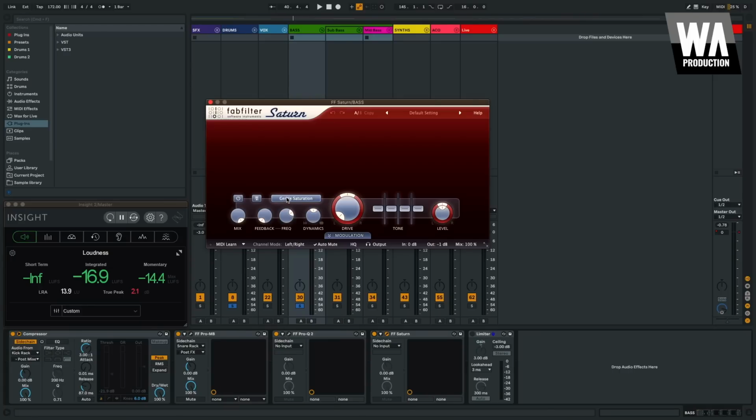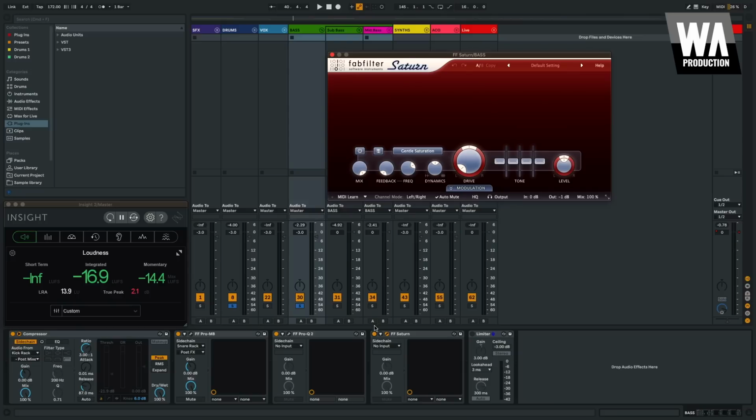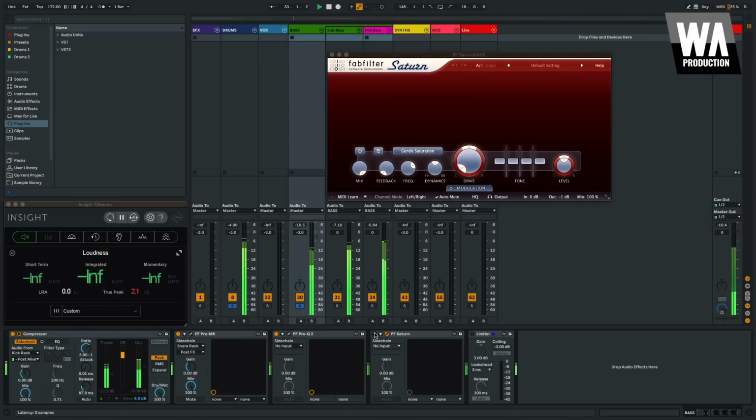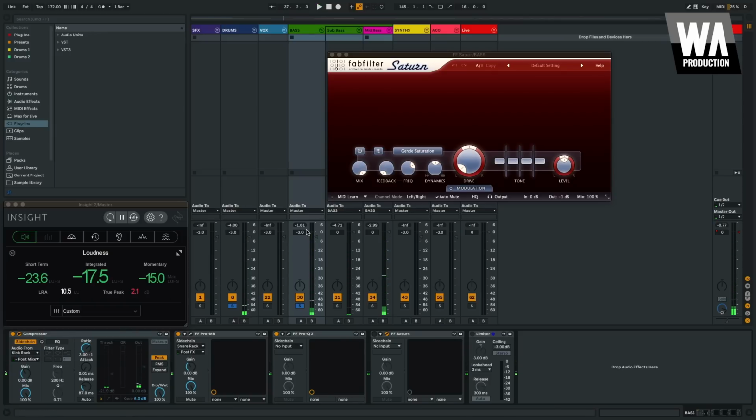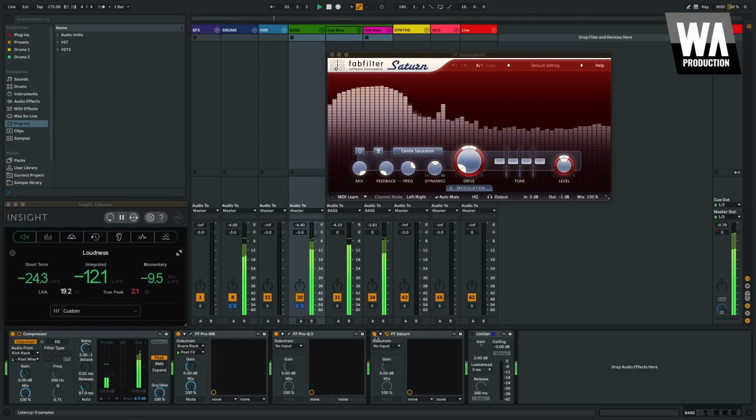So you can see that on Fabfilter we have loads of different saturation modes, and with Saturn 2 this has been expanded even more. The thing that I like to keep it on is gentle saturation with just a little bit of drive, and we'll see the levels when I turn this on and off. So this is off. So that was sitting about -10 short term, and we were peaking a little bit over there. So now I'll turn it on.